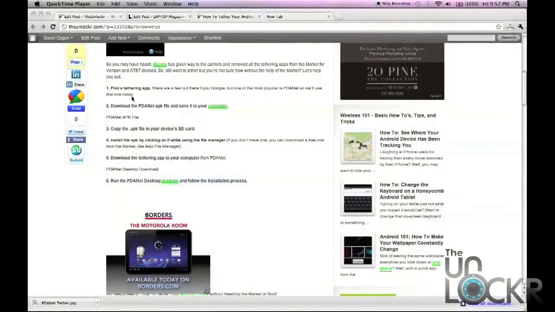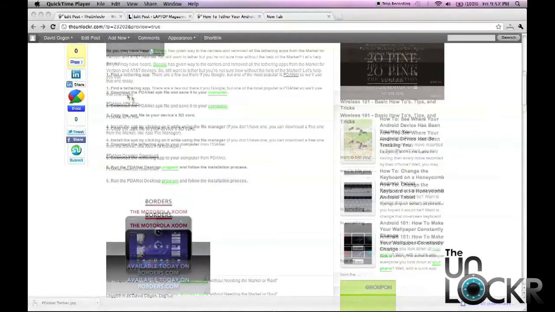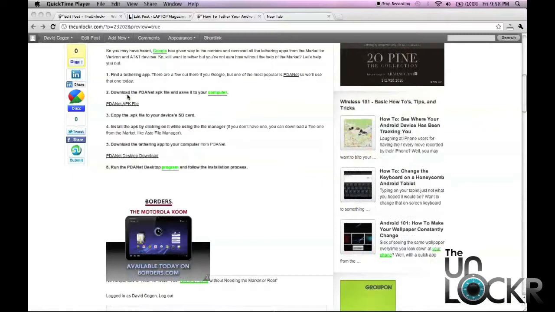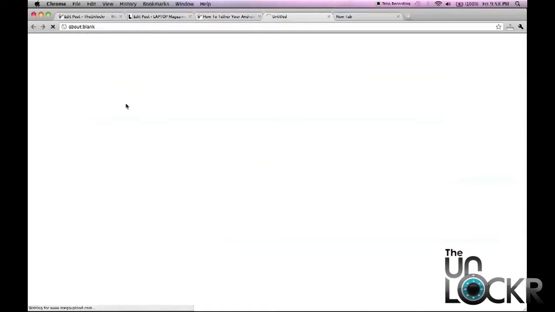Okay, so the first thing you need to do is find a tethering app. If you Google, you're going to find a whole bunch of them. The most popular one is probably PDANet, so that's the one we're going to use for this procedure. First, download the PDANet APK file. You can click here to do that and save it to your computer.